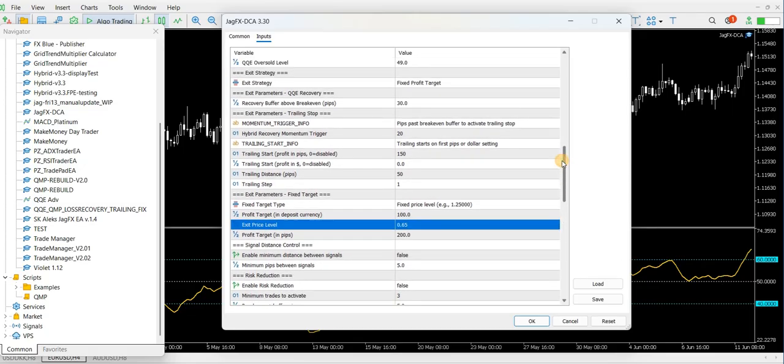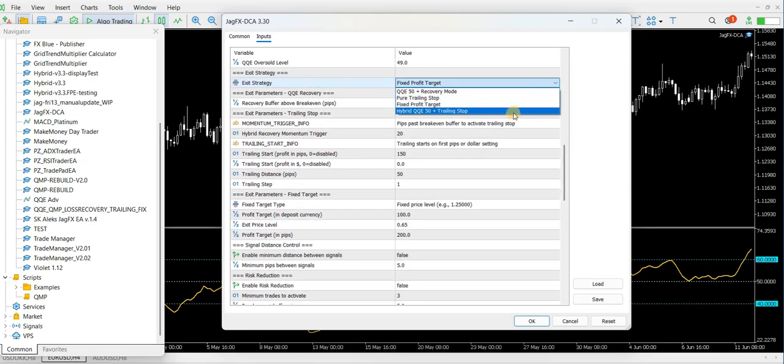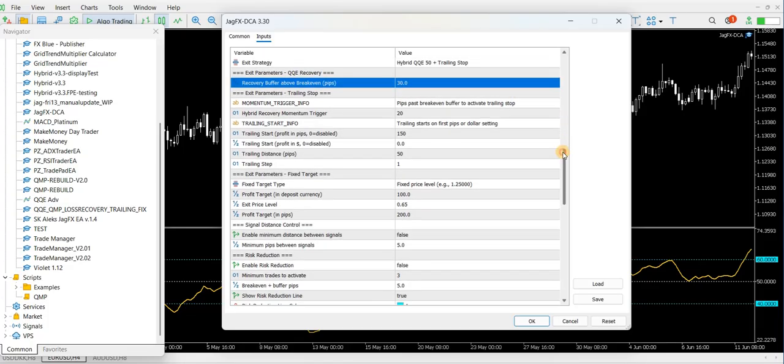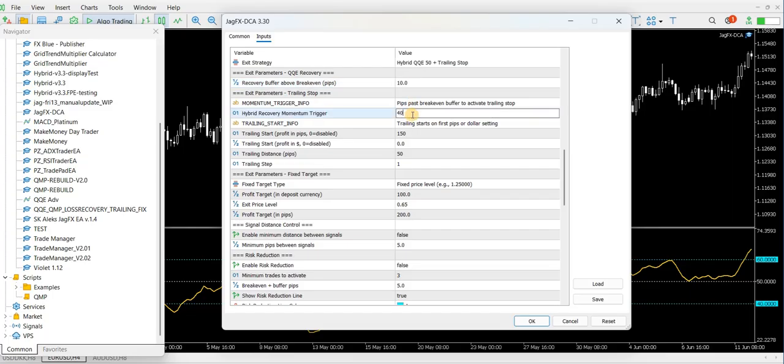And the other option is the hybrid. So hybrid QQE 50 and trailing stop. Now this is a little bit tricky. You have to put in your buffer here. That's one thing you have to do because it's a hybrid of the QQE 50. So you have to put your buffer in, and you also have to come down to your momentum trigger info. So this is what actually activates the trailing stop. So if you put 30 here, you probably want to say we had 10 in there. We might put say 40 in here.